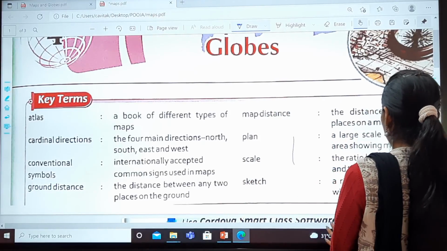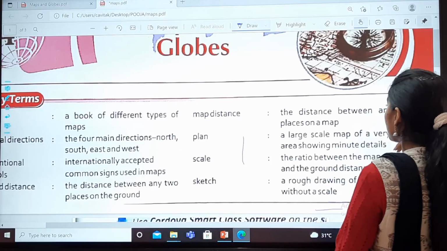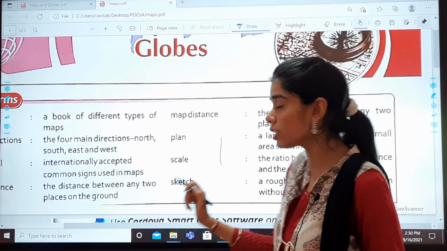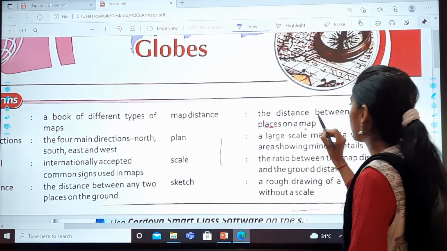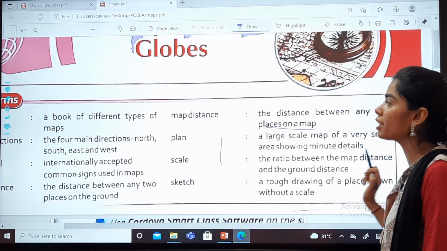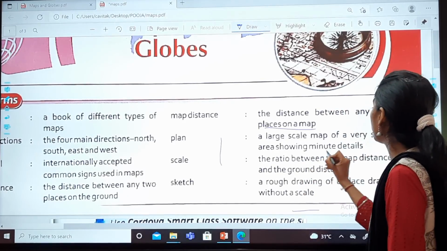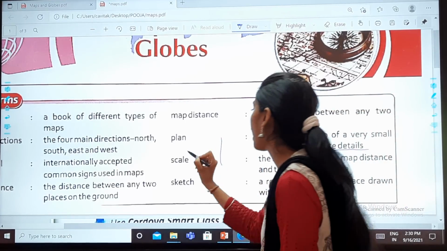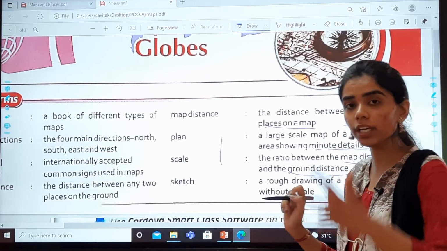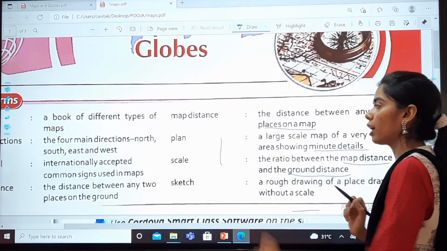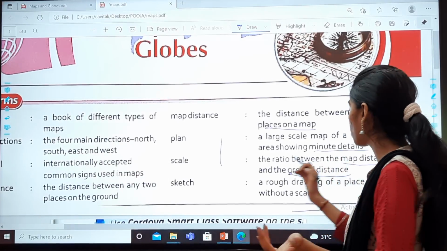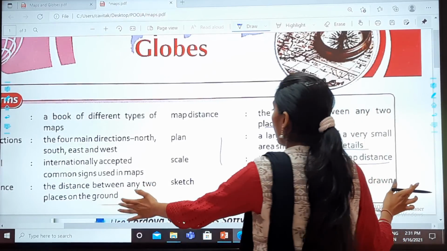Next is map distance: the distance between any two places on a map. First we studied ground distance, then map distance. Now the next one is plan: a large-scale map of a very small area showing minute details. Scale: the ratio between the map distance and the ground distance. Sketch: a rough drawing of a place drawn without a scale. What is it? A rough drawing.